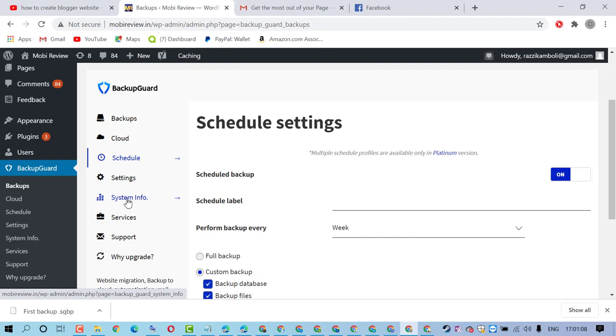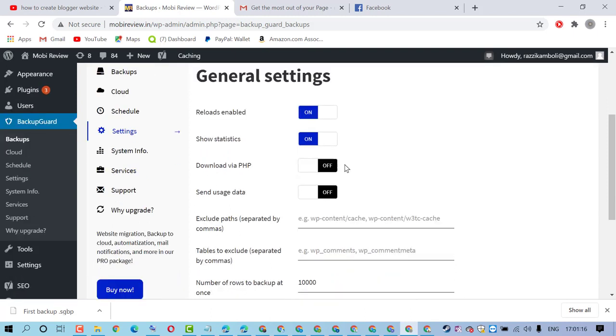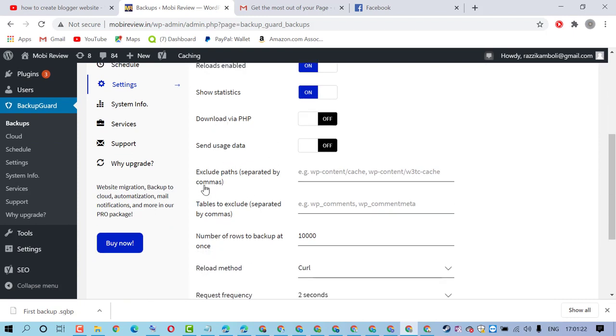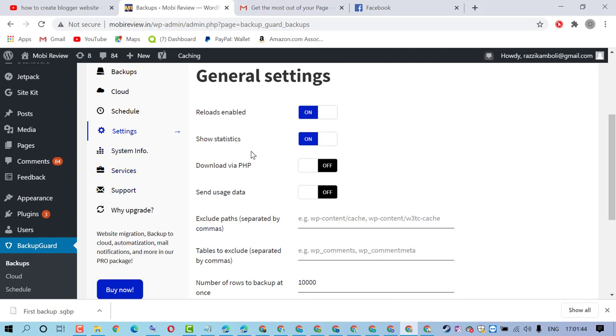Here is another option, settings and system info. So reloads, enable show statistics, download via PHP, send users data, exclude path and request frequency. Here you will find backup destination path. So let it be default. You don't need to change this setting.